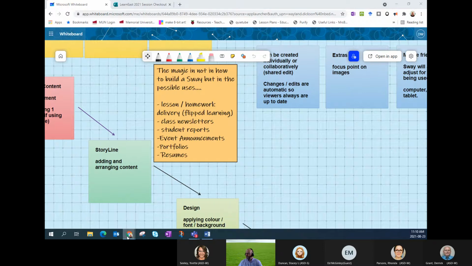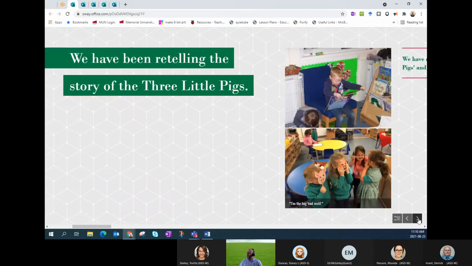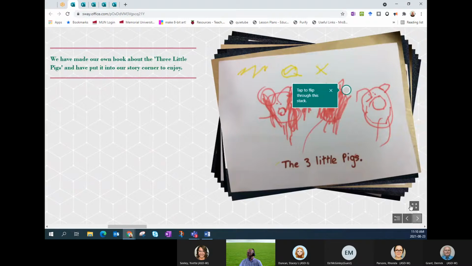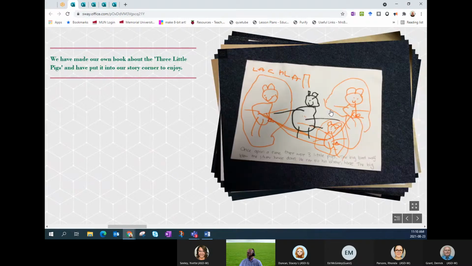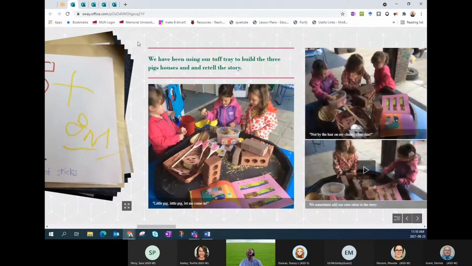So what I'm going to do now is show you a couple of examples. Here's an example of a storybook that was created in Sway. You can see on this page, it's web-based, so it has its own URL here that's kind of ugly. But with this one, you can navigate through slide by slide, and you'll notice there's a stack of pictures here that you can click through. That's kind of different. This is an elementary class that recreated the Three Little Pigs as a Sway.